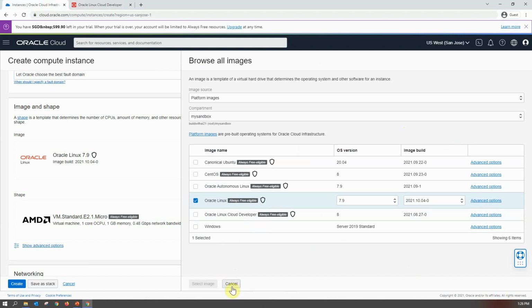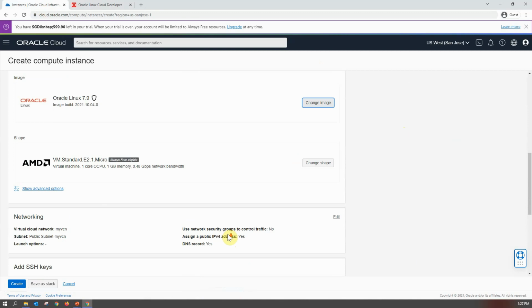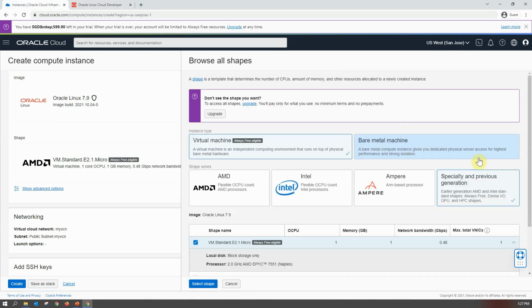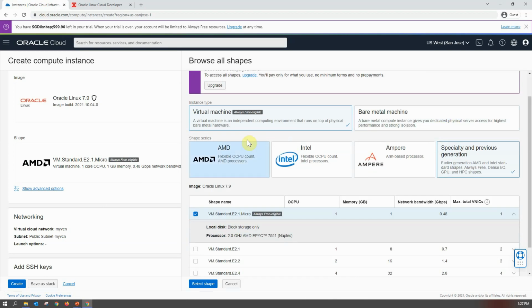So it's been selected. So yeah, the second thing I want to share is the shapes. In Oracle Cloud we have plenty of different shapes for you to select. So we have AMD processors, we have Intel processors, and recently we have ARM-based processors as well, right? So if you want to try it out, you can go for this.